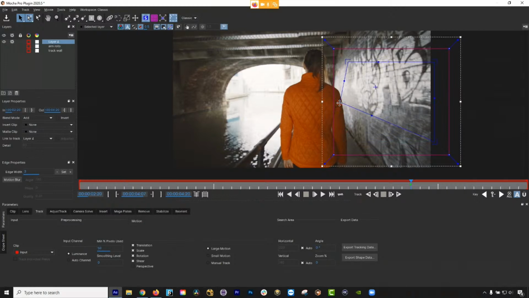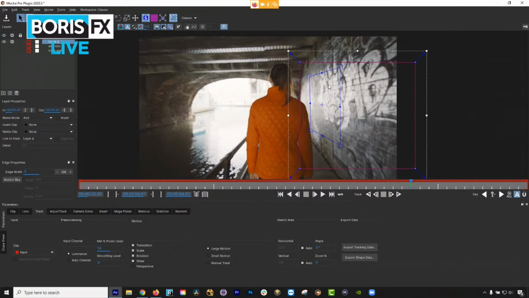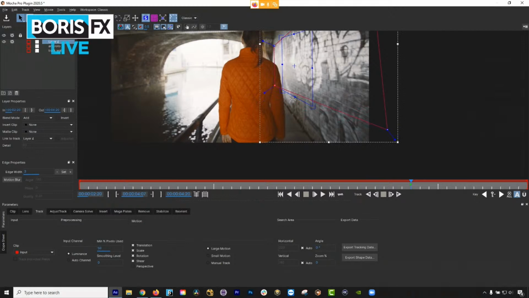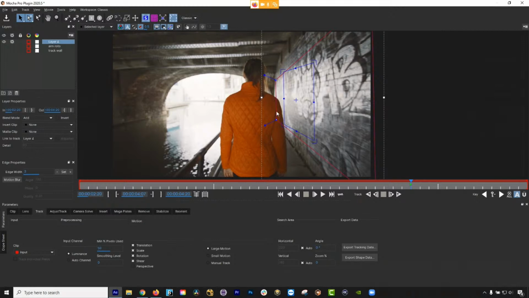And that will give me a good idea of whether or not we're going to track this correctly. Okay, now the next thing that I'm going to do is take my shape and define the area that we want to track, which is this wall here. But if you notice, our wall is broken by her shoulder plane. And also, when we composite, we're going to have to worry about her shoulder as well.